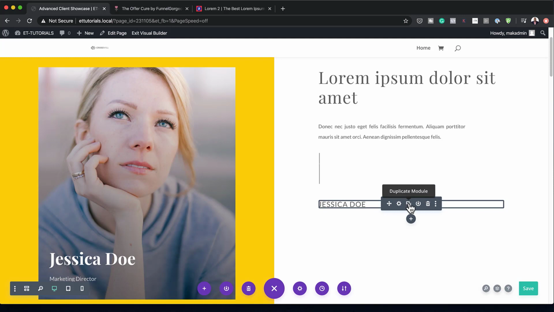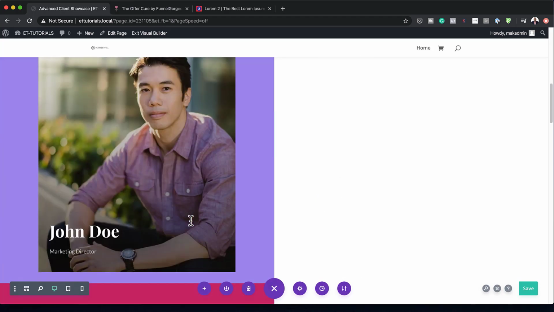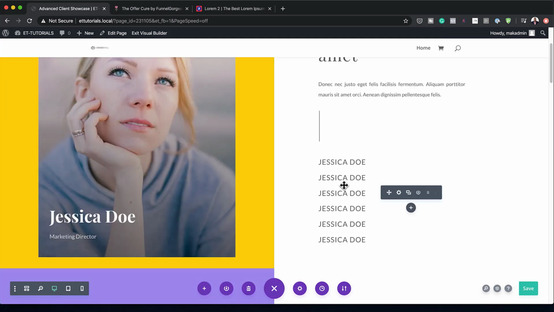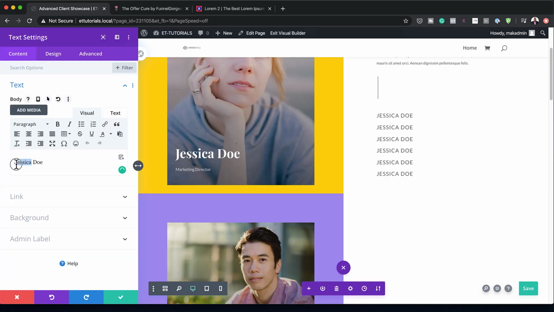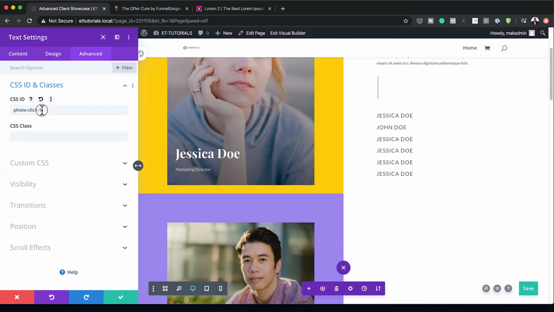And then next, we just need to duplicate this 5 more times. 1, 2, 3, 4, 5. Right, so now what we need to do is to change the names and let the names look pretty much similar to what we have here. So here we have John Doe. So we need to go in, change this to John. And then on the Advanced tab, we need to come over here to CSS ID and classes. And then this needs to be set to 2. So you need to go ahead and change all the names that we have here and also change the ID and set the ID correctly.